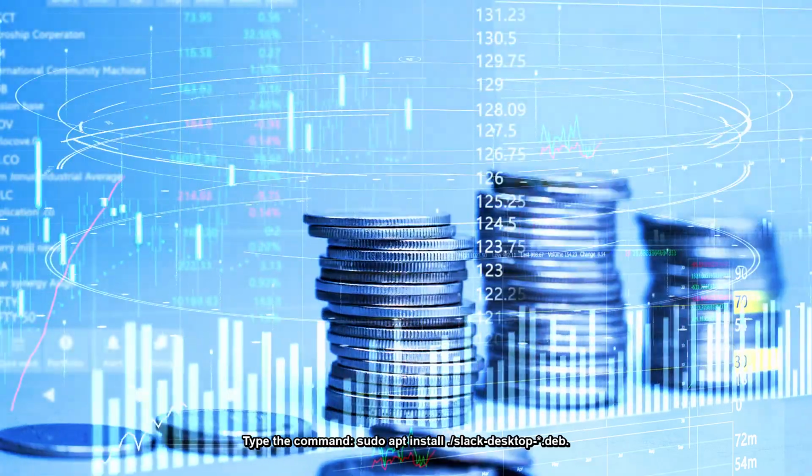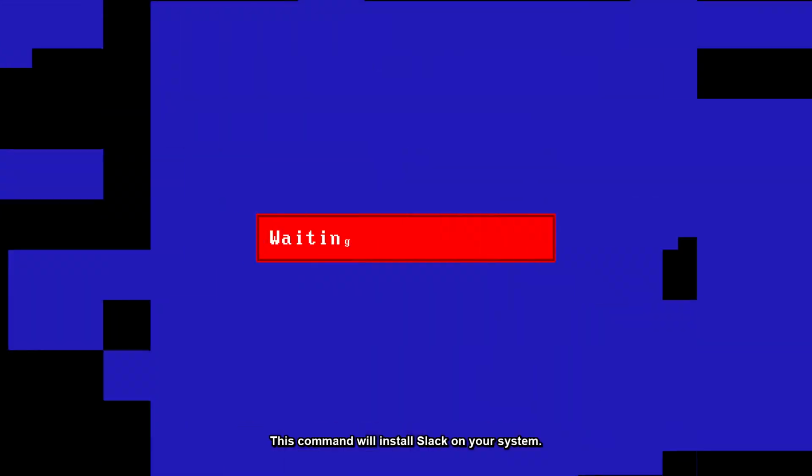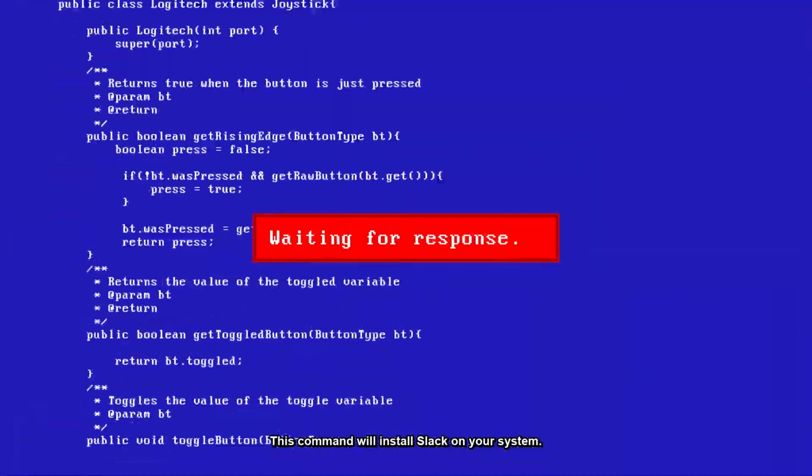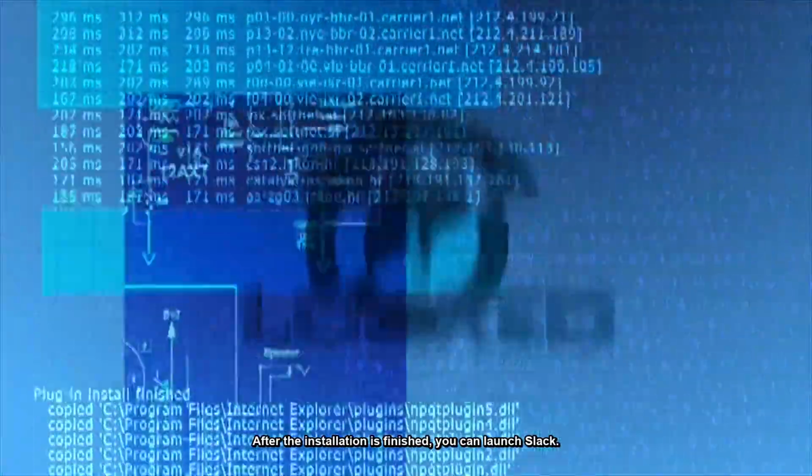Type the command sudo apt install ./slack-desktop-*.deb. This command will install Slack on your system. After the installation is finished, you can launch Slack.